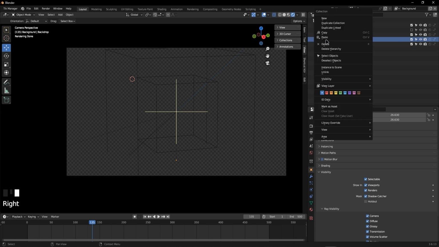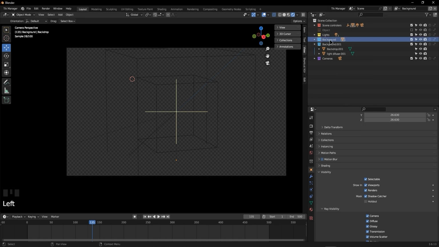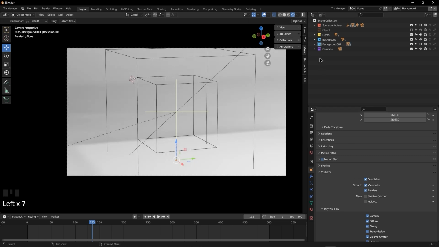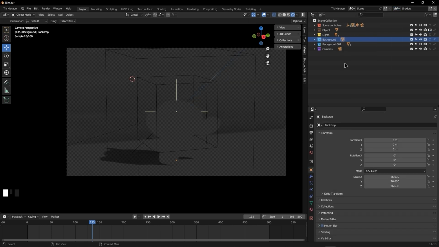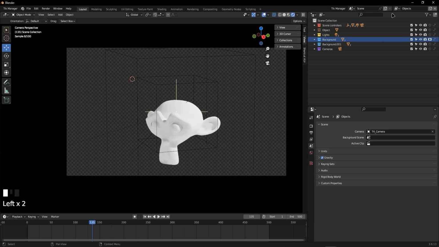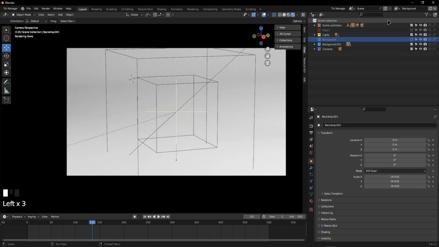We can duplicate the collection itself. We can have this as not shadow catcher, and remove this now. This is for the background, and if we go to the object, we have the object only. We go to the shadow, we have the shadow, but we can remove the second background collection, and now we can have this layer separated.